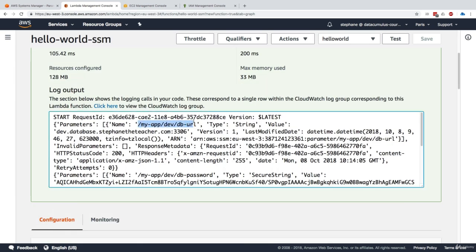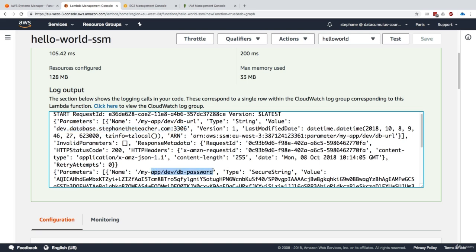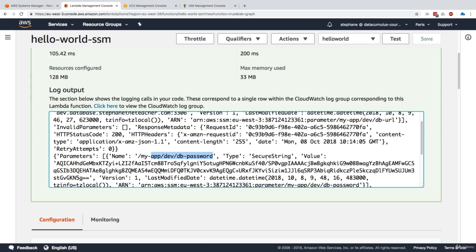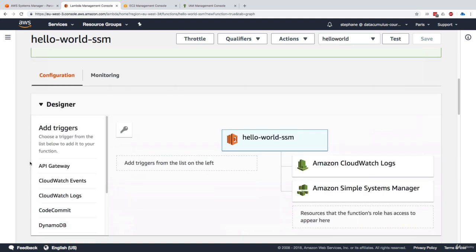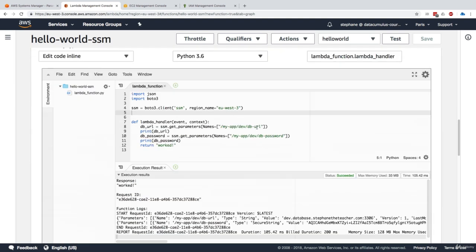There is the dev URL, that is dev.database.stephanetier.com. And then in terms of the dev password, which is right here, we can see that this is a secure string and the value is encrypted. So what we'd like to do is now decrypt it. So let's scroll down. For this, there is a flag called with decryption equals true.